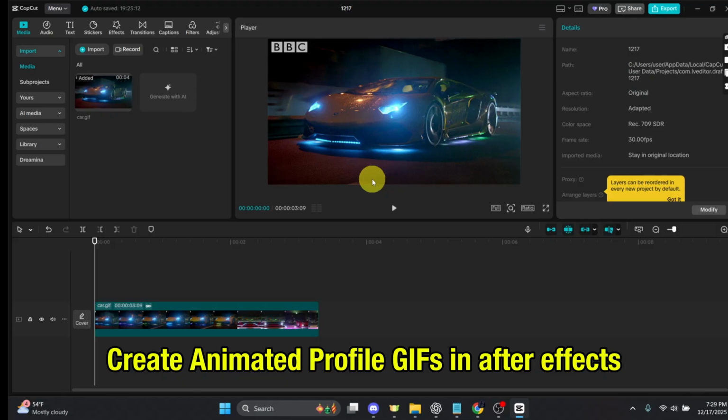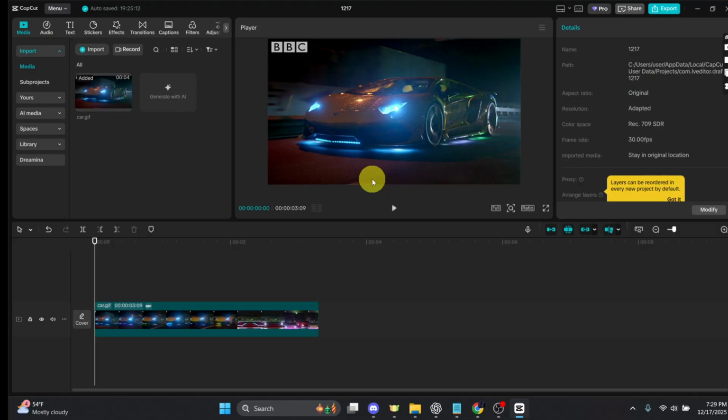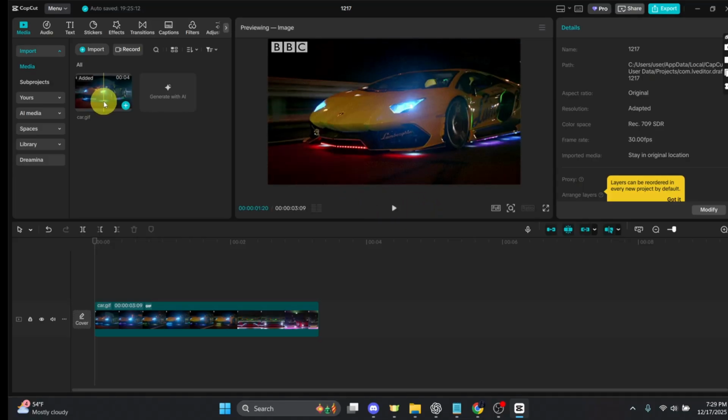We will learn how to make a Discord profile picture GIF in After Effects. As you can see, I have CapCut open, but the process is still pretty much the same. Only the settings and the format are different. Add a video that you want to convert as a GIF for Discord and drag it into the timeline.